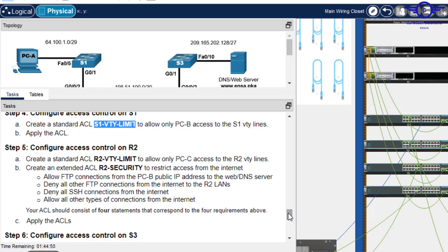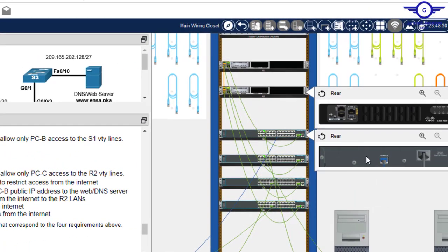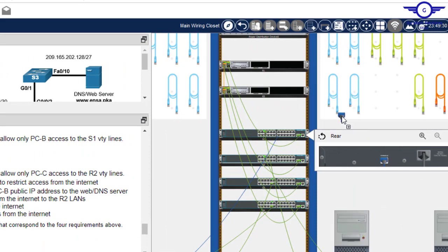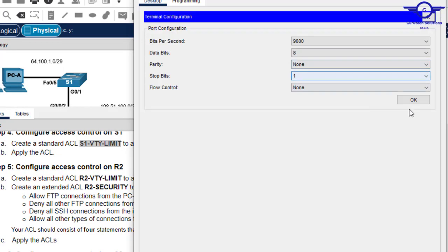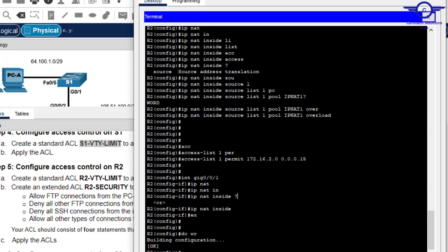we need to configure access control list on router 2 again. Configure a standard access control list to allow only PCC to access R2 VTY interface. So this is our PC, router 2, this switch 1. I do very fast, place that one there, and everything is just fine. Click here, terminal, and okay, we are on router 2.